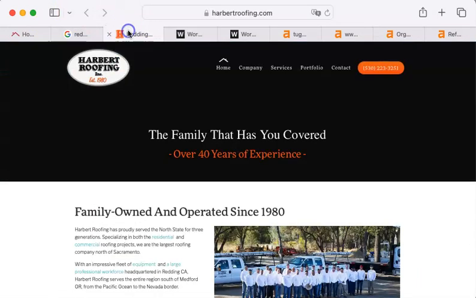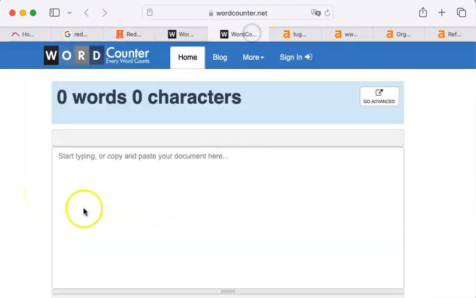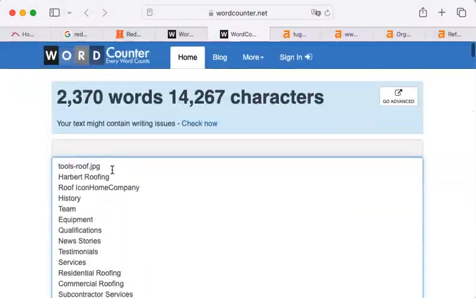There we go. You have 634 and Harbert has 2370. Now, Google loves content, and the reason that they love content is they think that whenever somebody types something into their search box, whatever they find online should be something that makes them more educated about whatever it was that they typed in. So the more educated, the better.